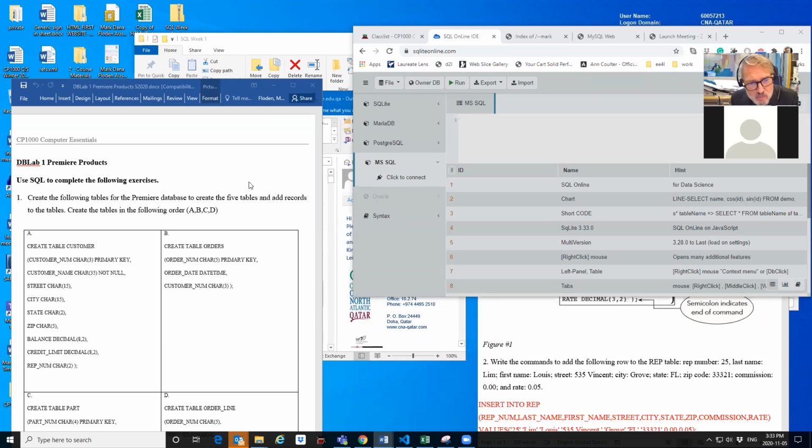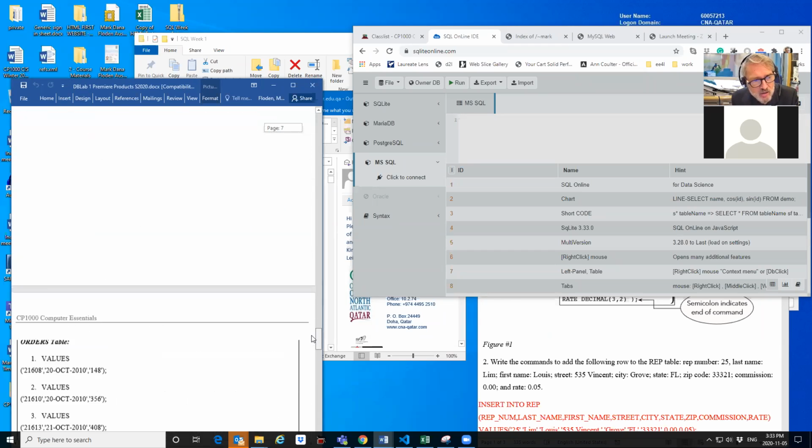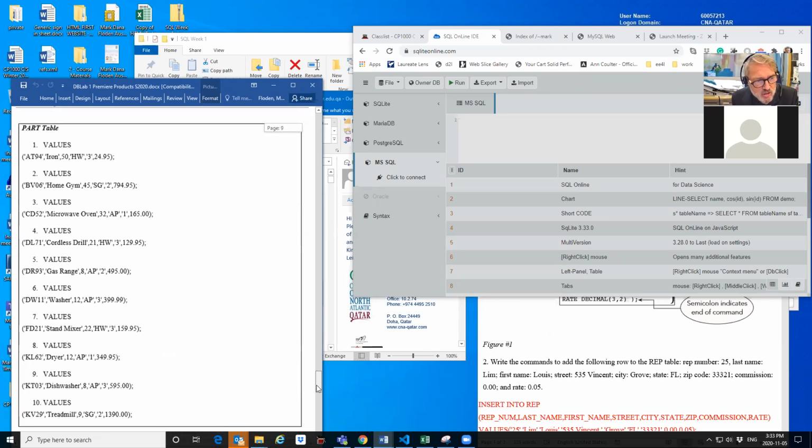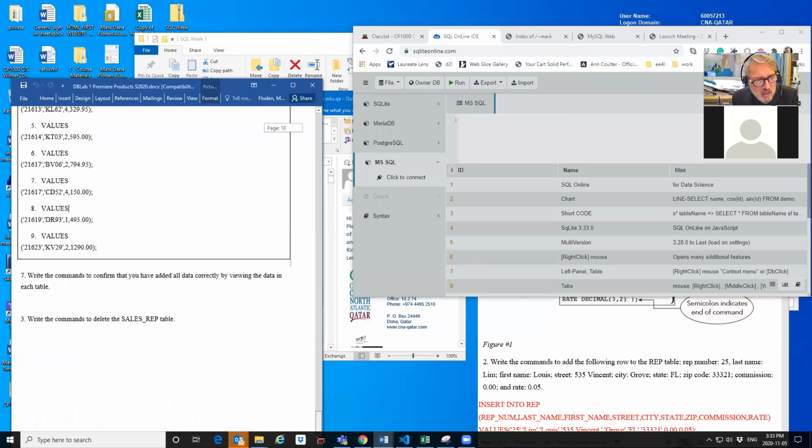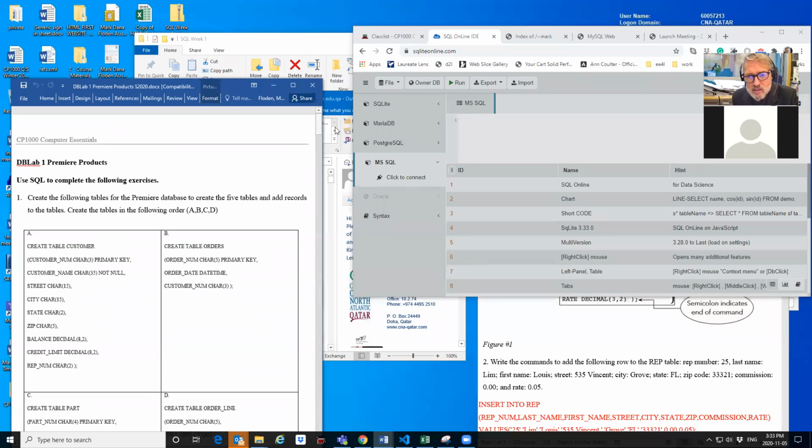So yes, please download the exercise from D2L. The instructions are there. The idea is by the end of this, you should have created some tables and put some data in them, and also be able to delete tables, etc. The commands are fairly straightforward.